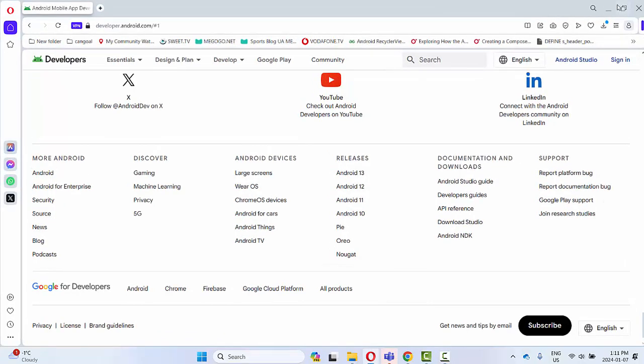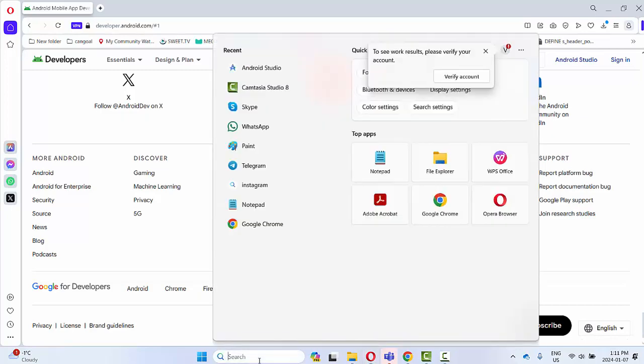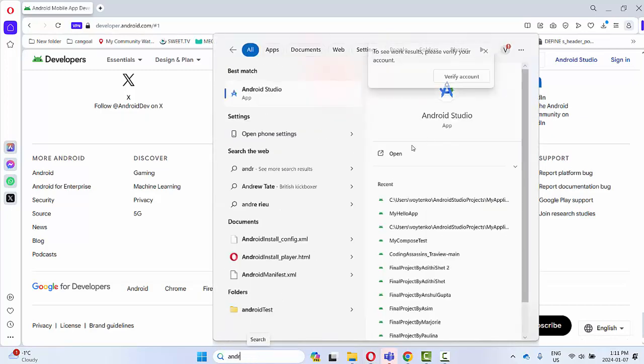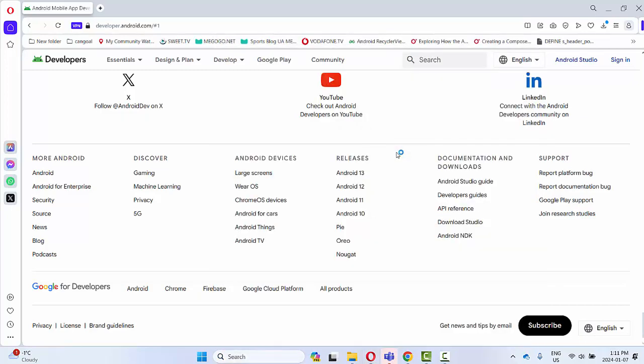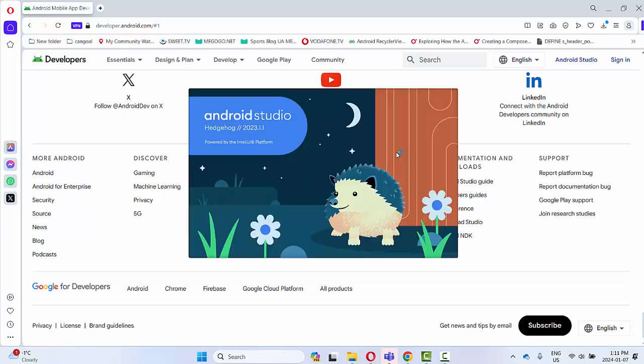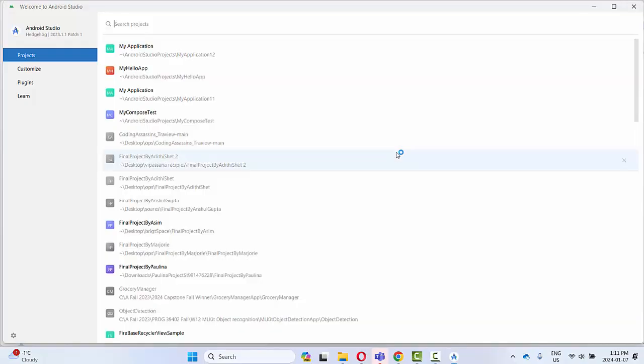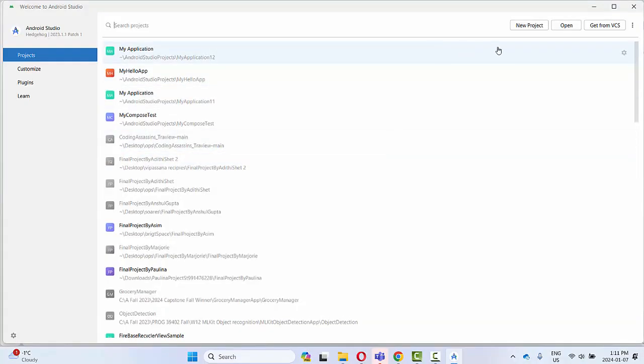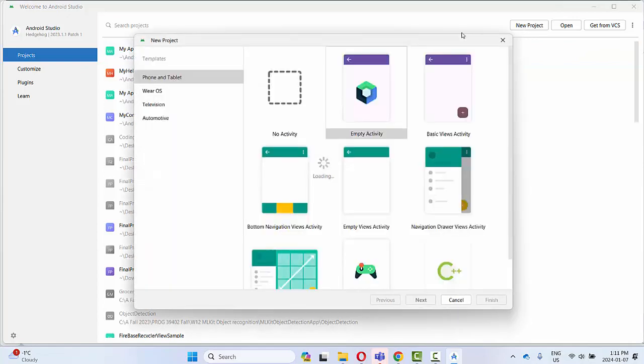Hello everyone. In this video we're going to talk about how to process button click for the basic Android Studio application. So let's start Android Studio. After starting Android Studio, we will be able to create a new project. So we press new project here.